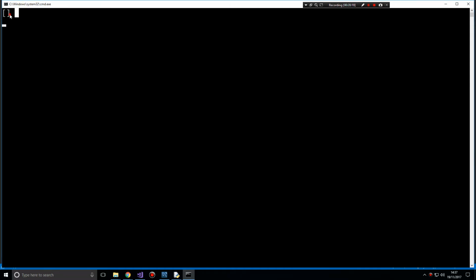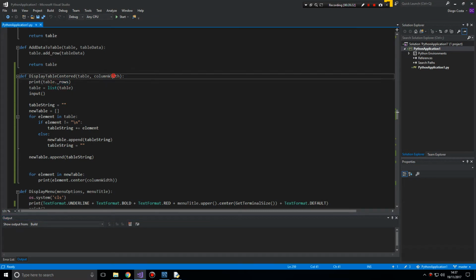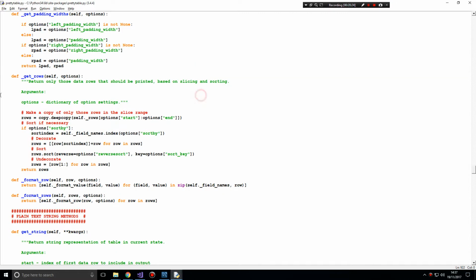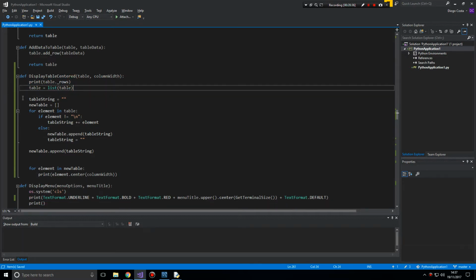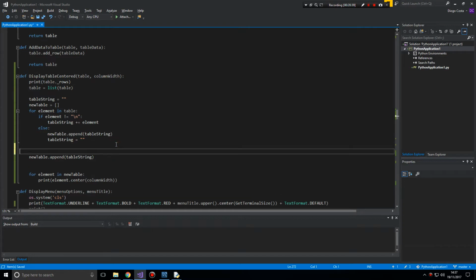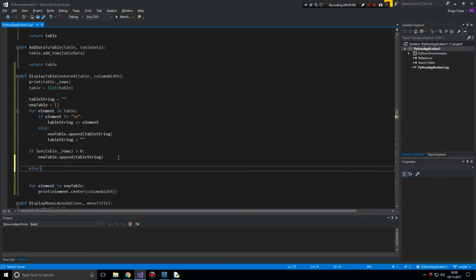Aha! Actually, that is protected. I can still run it. It's not made public. Okay, whatever. So, that means we've finally got something. Sure, you can put in the list or whatever, but over here, this is where the true magic depends on. If the length of table.rows is greater than 0, then do this. Else, just pass.